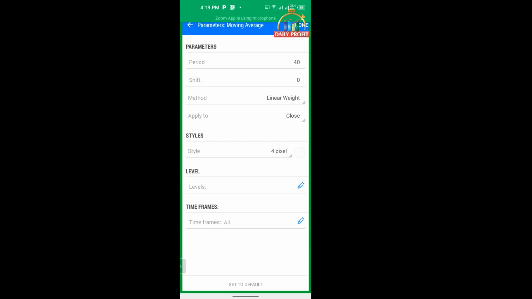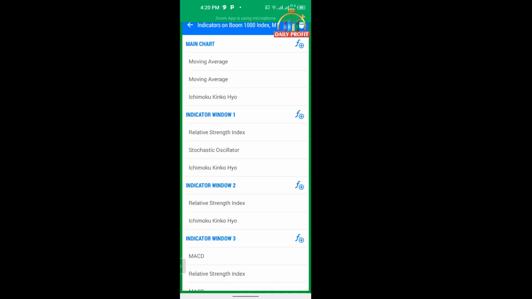If your background is white, you know you have to make it black. I repeat, you have to make it black. So at this point, you click on done. If you go back, you see that we now have a white line there.